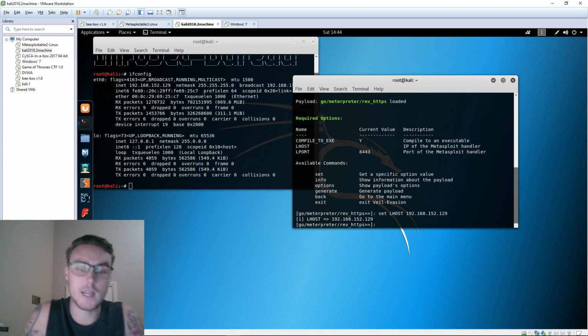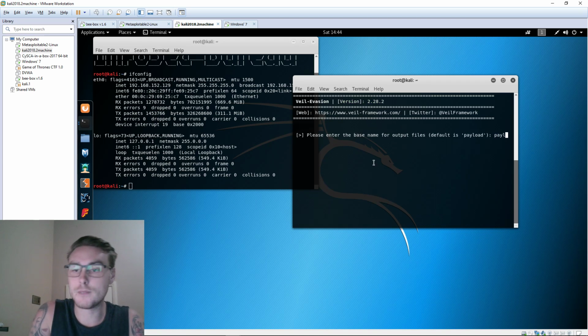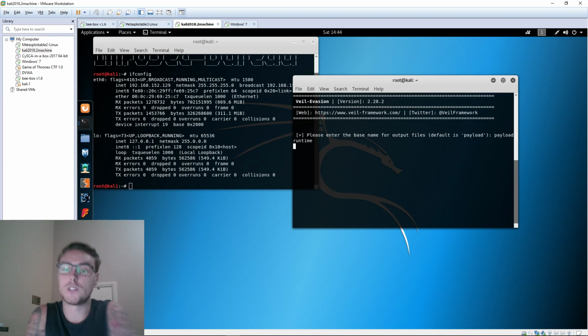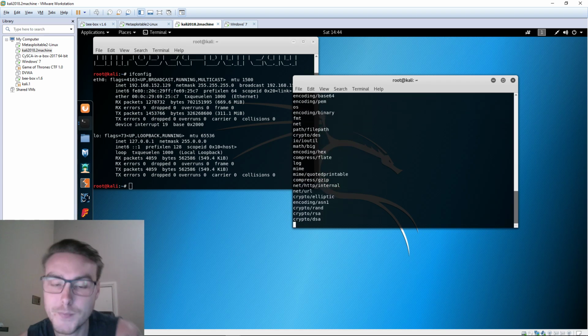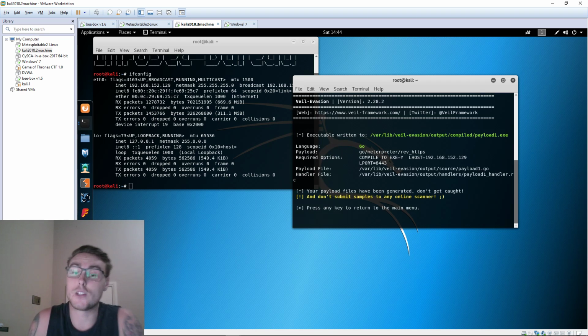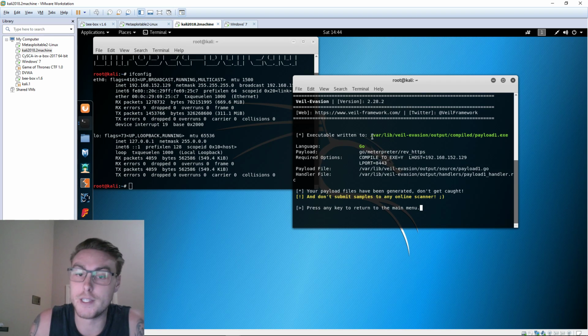Okay. So from here, we've filled out all of the options, so we're just going to type in generate. We're going to give it a name, so I'm just going to type in payload, press enter. So right now, this is going to craft our payload, and we're going to now send this across to the Windows 7 machine. So it tells us where the file was compiled to.